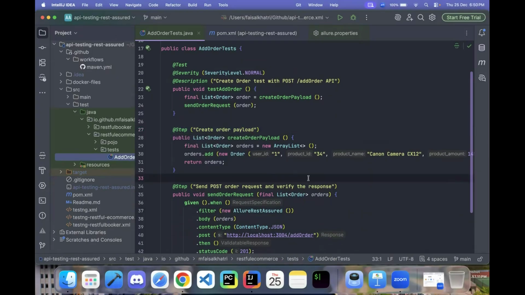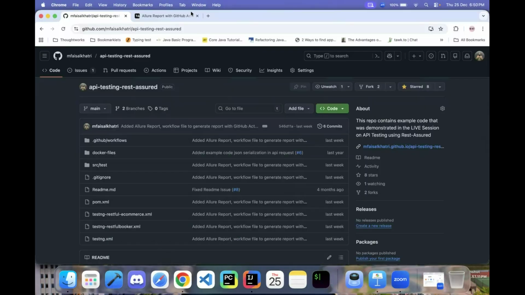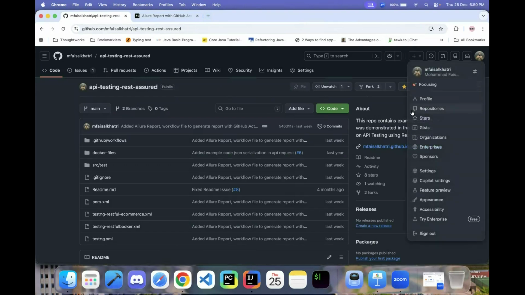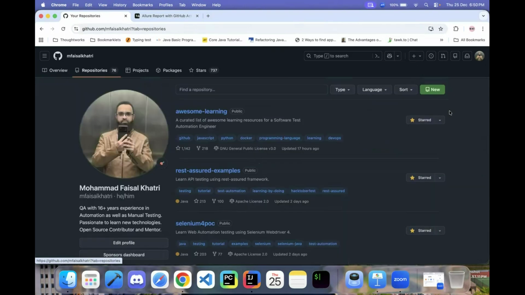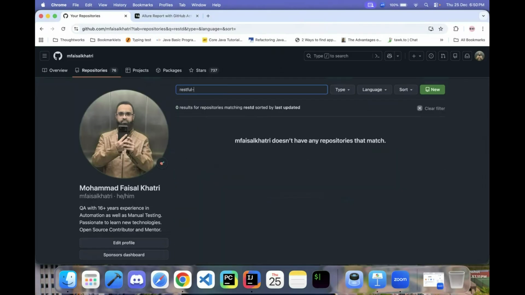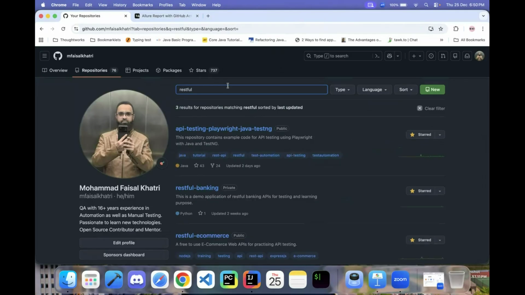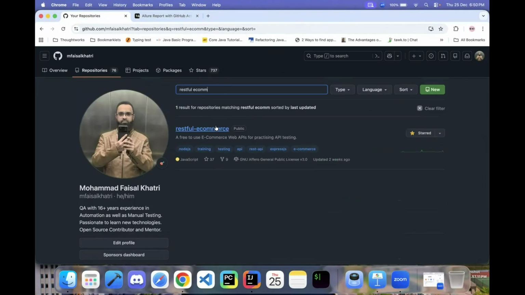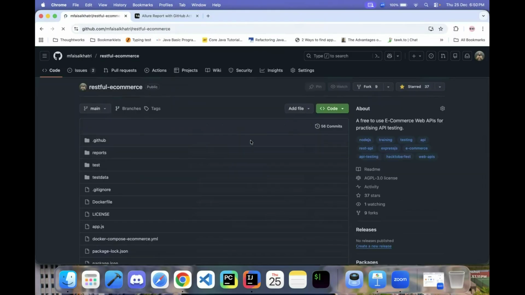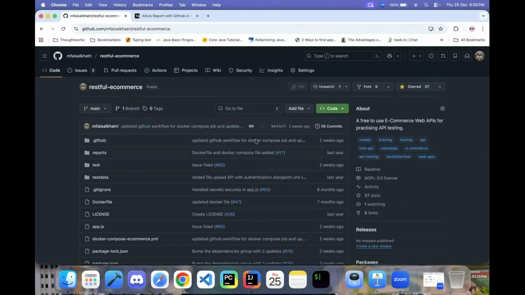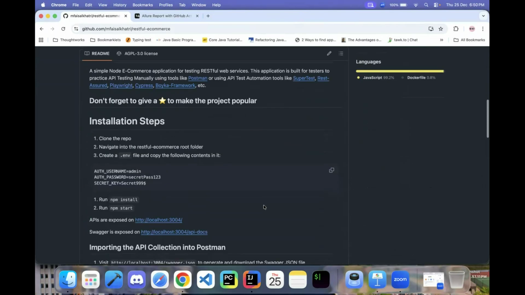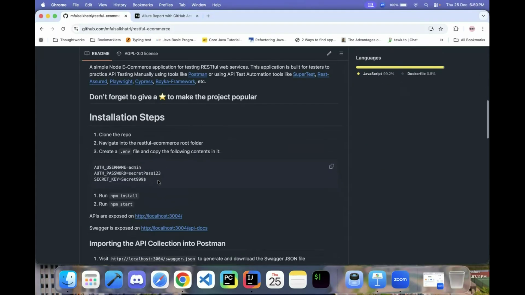This repository uses the RESTful e-commerce demo application. You can check out that application on my GitHub. If you go to my profile on GitHub and search for RESTful e-commerce, you'll find it here. This is a demo application that I have built, and it is free to use, with e-commerce web APIs for practicing API testing. You can try your hands. The documentation is provided here.